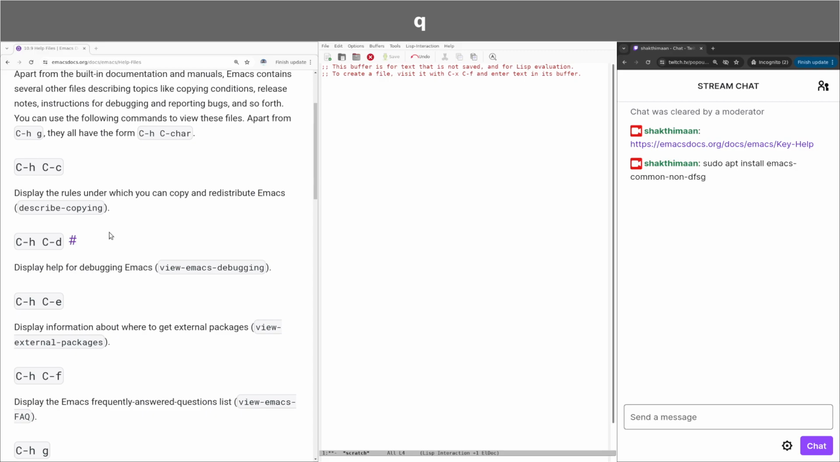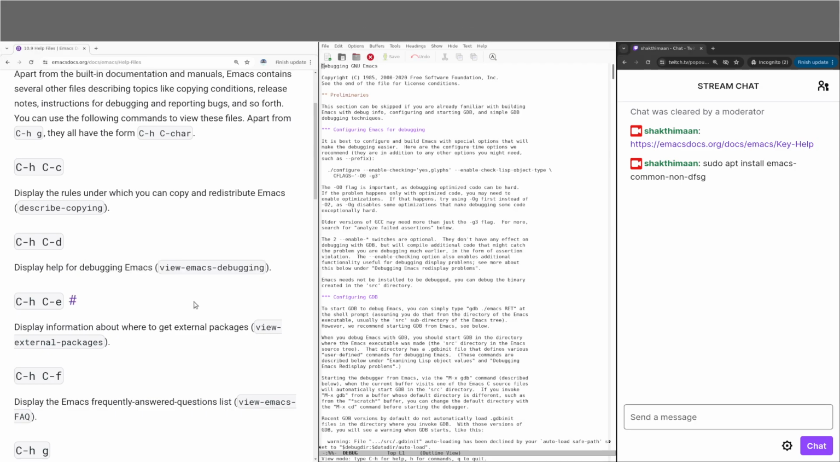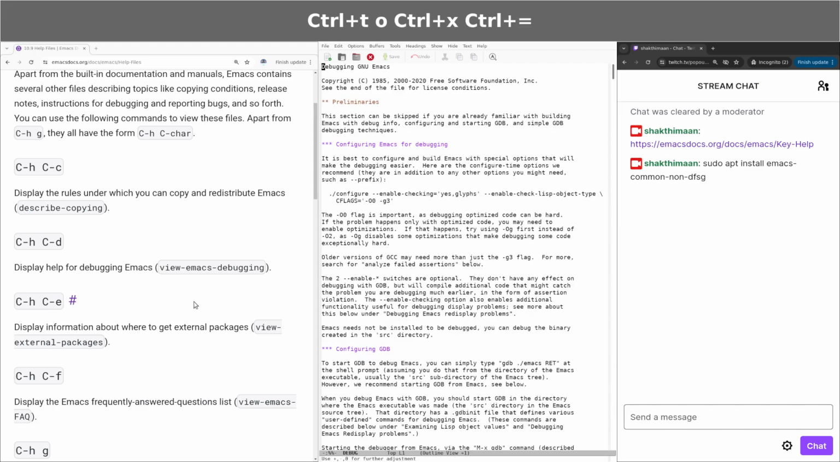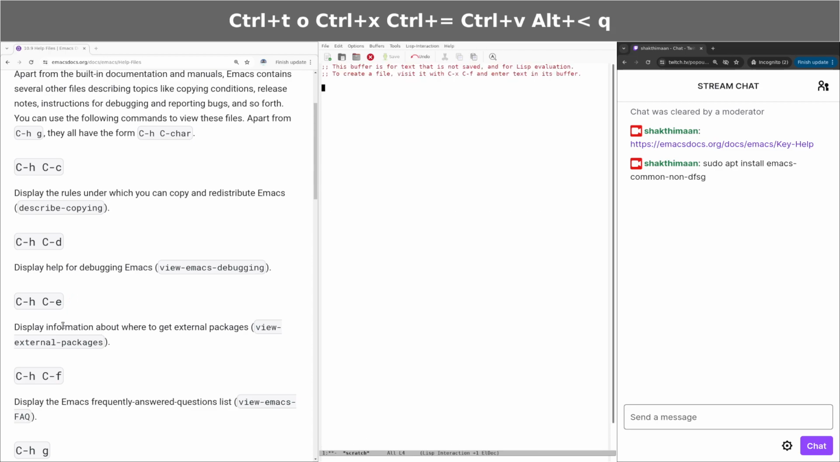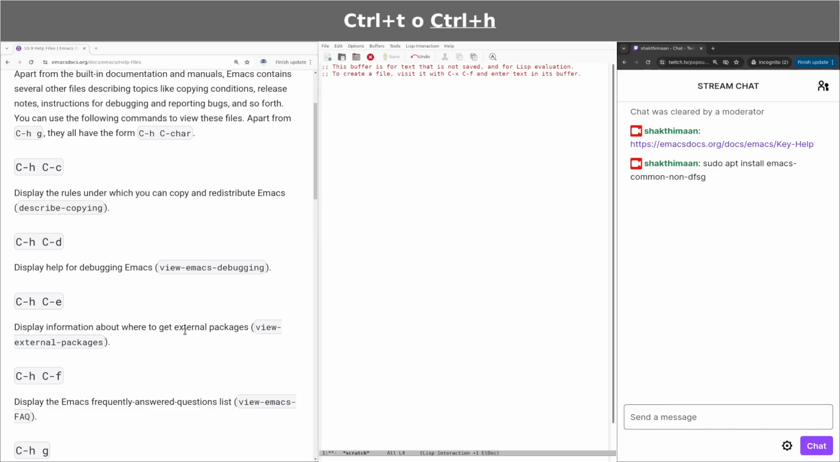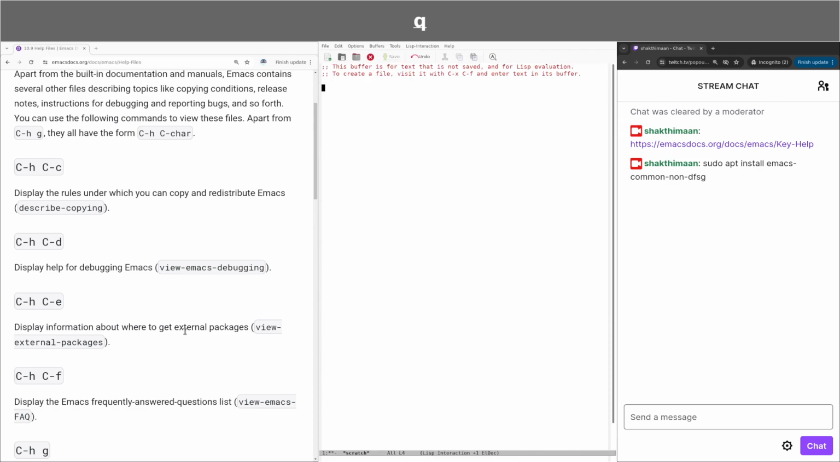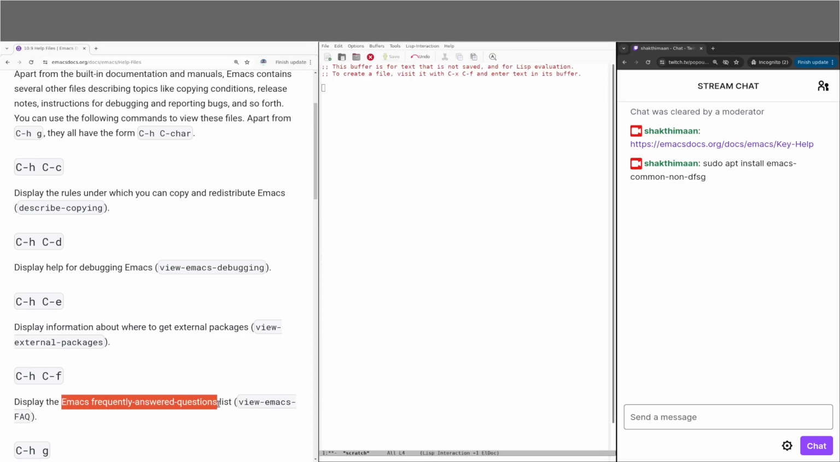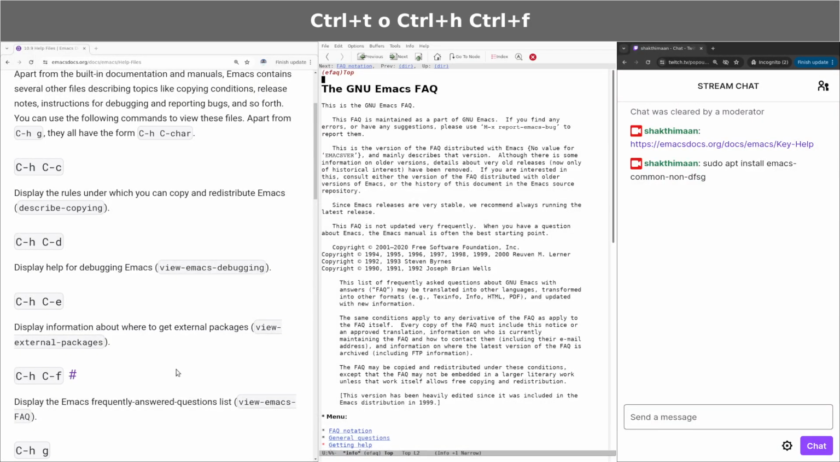Now if you want to have information on debugging Emacs, Control H, Control D is view Emacs debugging. So you can go through this document. If you want to get information on external packages, like where to get external packages, you can do Control H, Control E. So it goes to the info manual with some references. If you want to see the Emacs frequently asked questions, you can do Control H, Control F goes to Emacs FAQ.